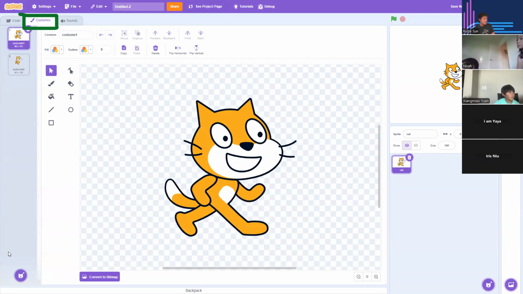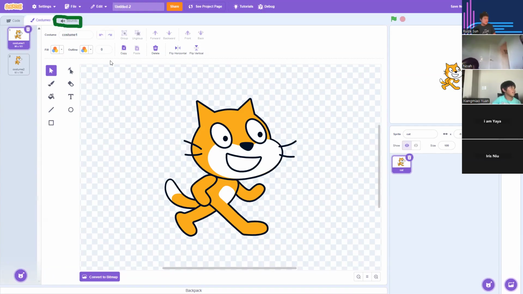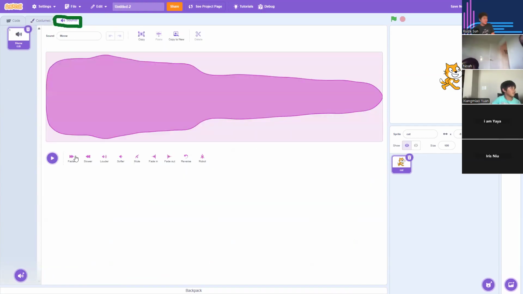And then the third tab, which is over here, is the sounds tab. You can control what sounds are here, and you can play them, of course, in the code tab. So this is a simple meow.